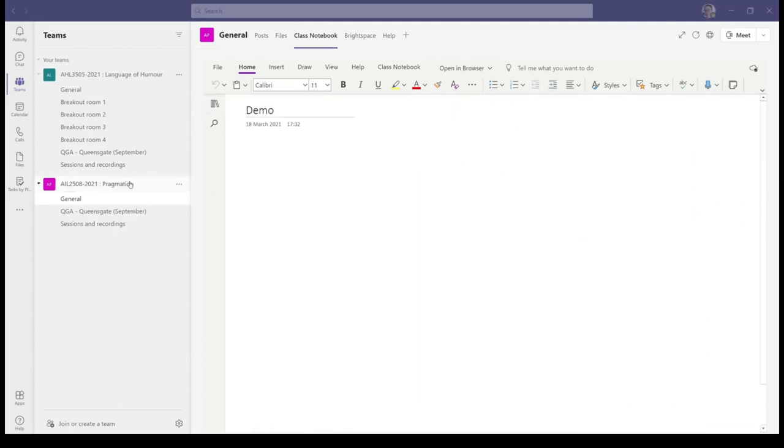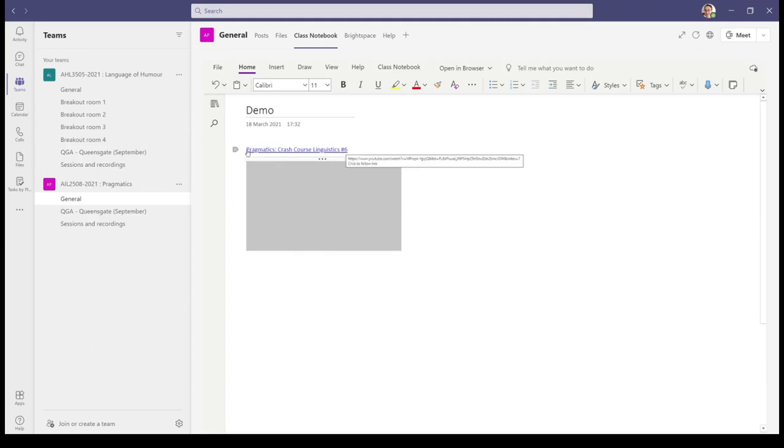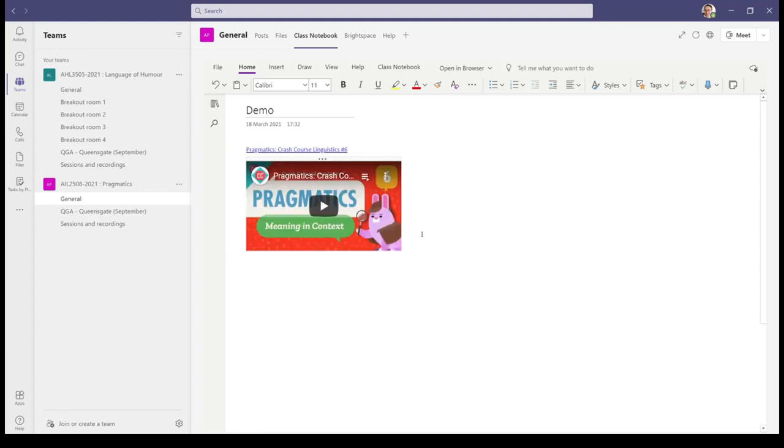So I just wanted to show you one more thing that the class notebook can do that's really handy, and that is that if you paste in a URL from YouTube, the class notebook will straight away give you the title of the video rather than just the long URL, and it will also generate a video that you can play within Teams.